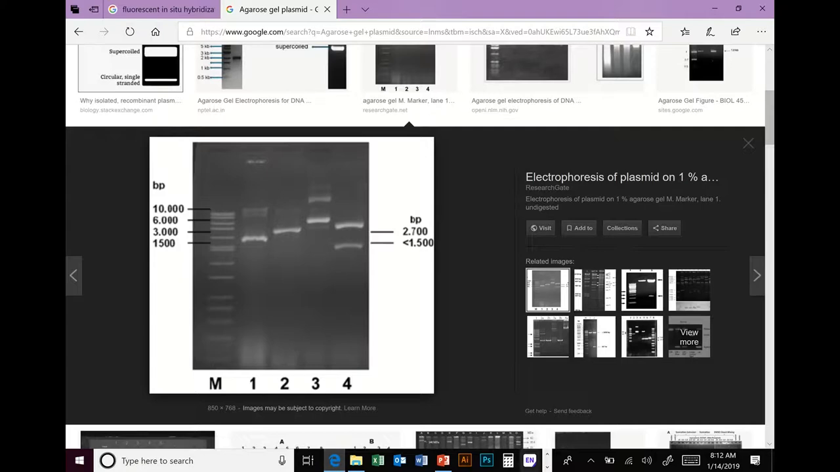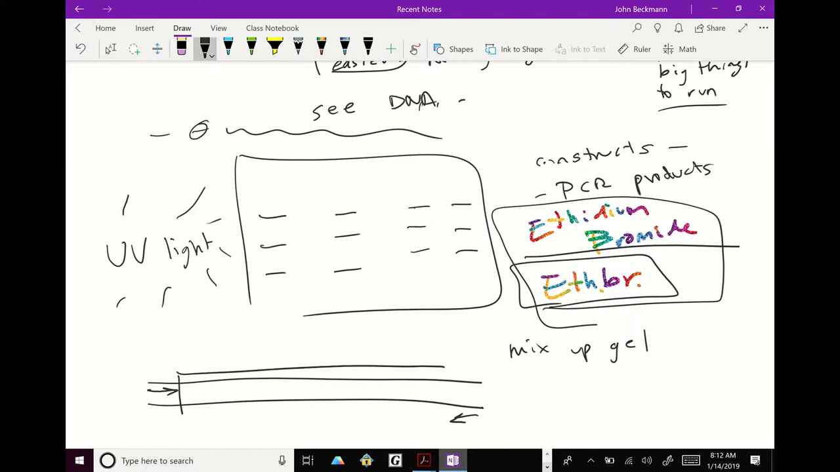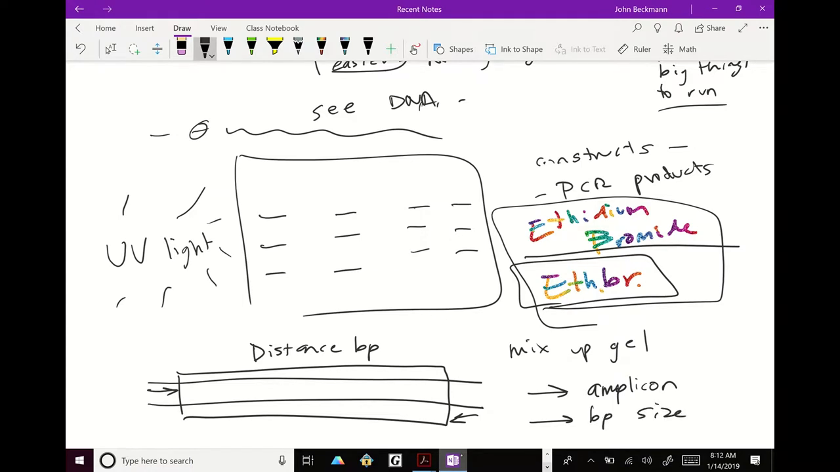Because when you design your PCR primers, you put a primer here, you put a primer here, you know the precise distance in base pairs between these PCR products, which is called your amplicon. That's what you're amplifying, okay? And you know the exact size. So you should be able to predict before you run the agarose gel precisely where your band is. And if it's not there, there's something wrong with your experiment.